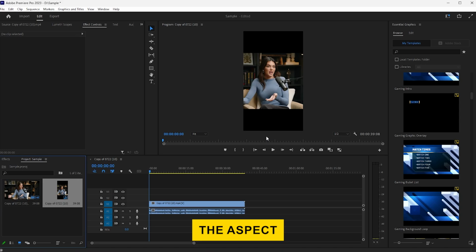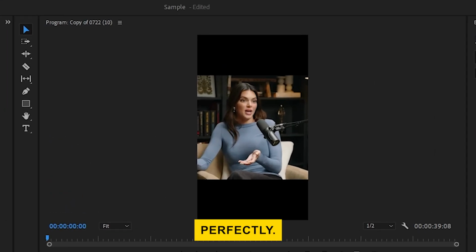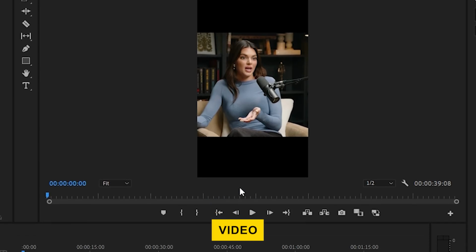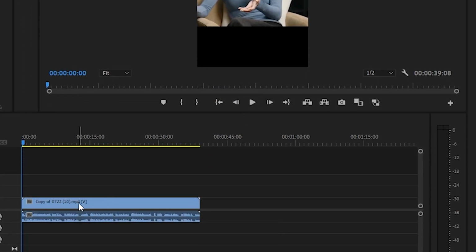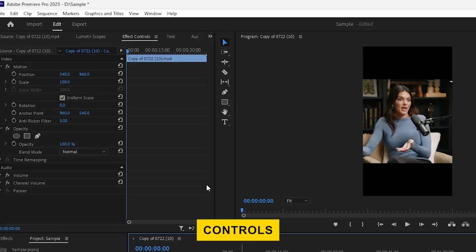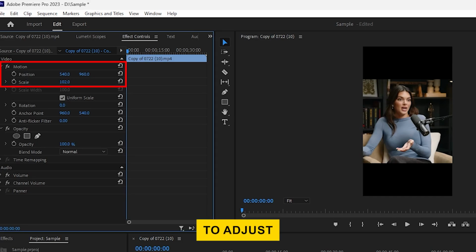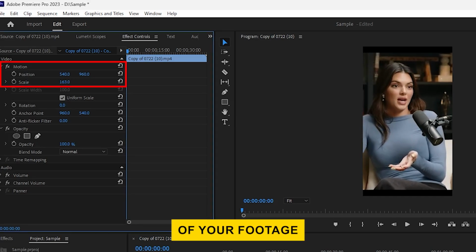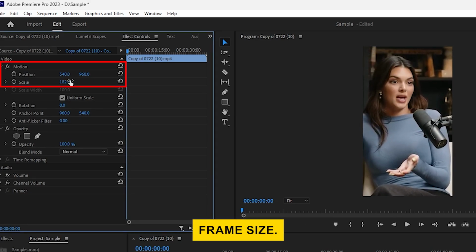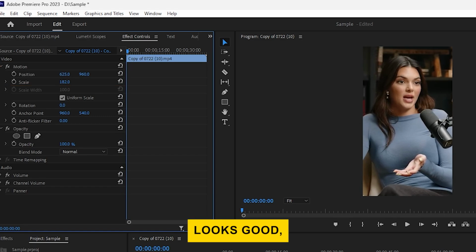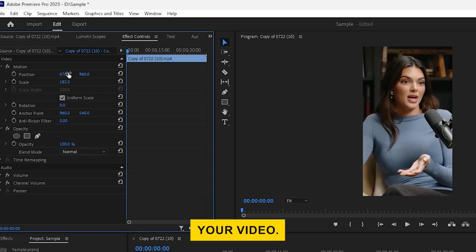After changing the aspect ratio, you might notice that your footage doesn't fit perfectly. To fix this, select your video clip in the timeline. Use the motion controls in the Effect Controls panel to adjust the scale and position of your footage so it fits the new frame size. Once everything looks good, you're ready to export your video.